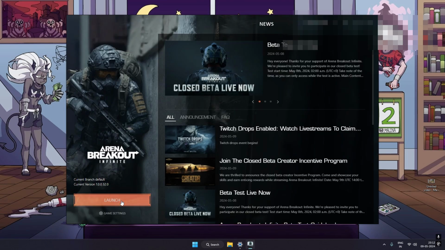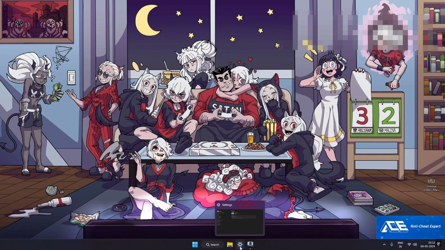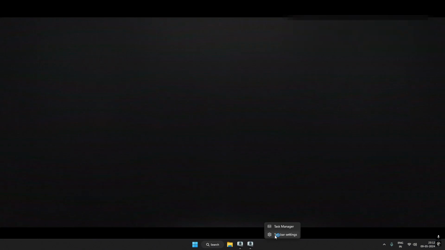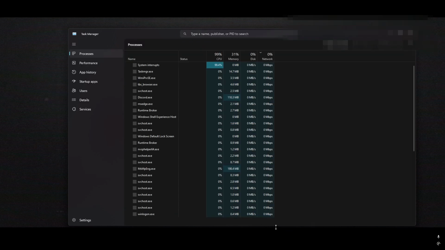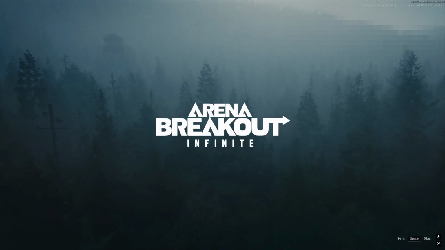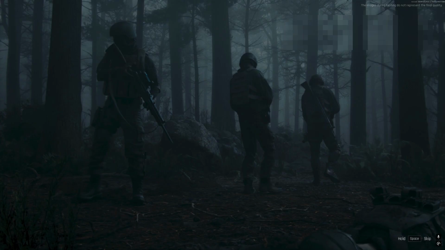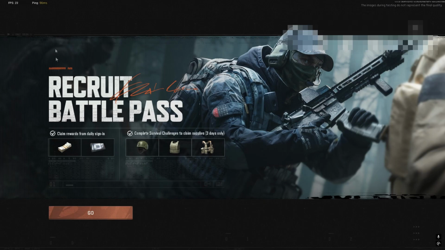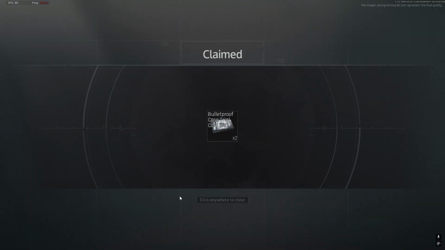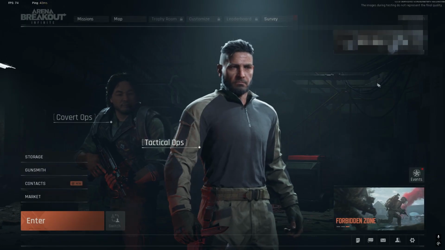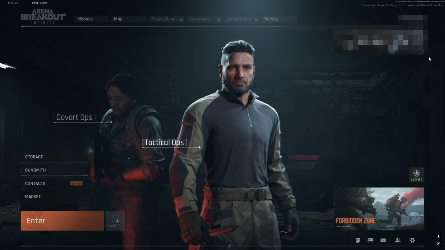Now I will run this game on my 1660 Super. As you can see, I have already shown I have a 1660 Super here. Now the game is running perfectly fine. I will skip this. As you can see, the game is loaded and running perfectly. The rewards. That's how you can run this game on your system. Thank you.